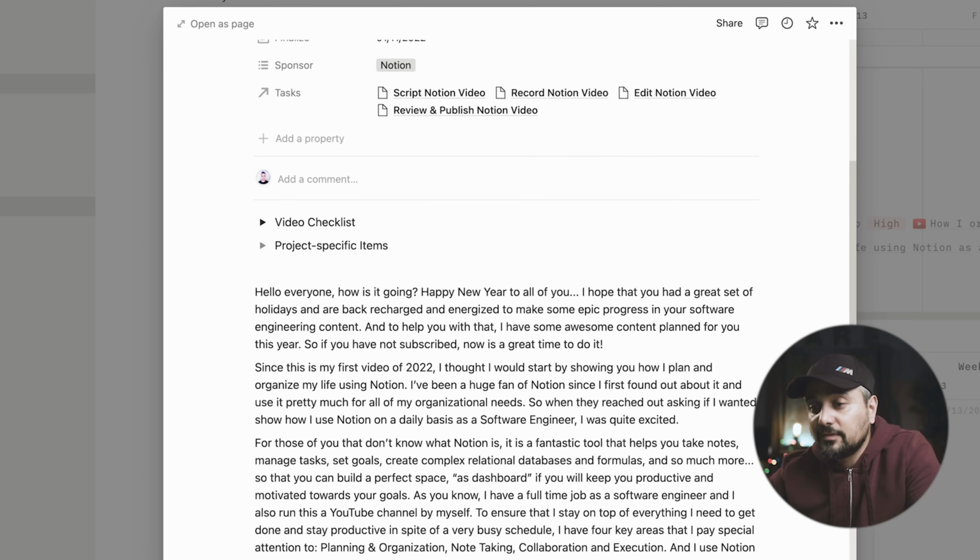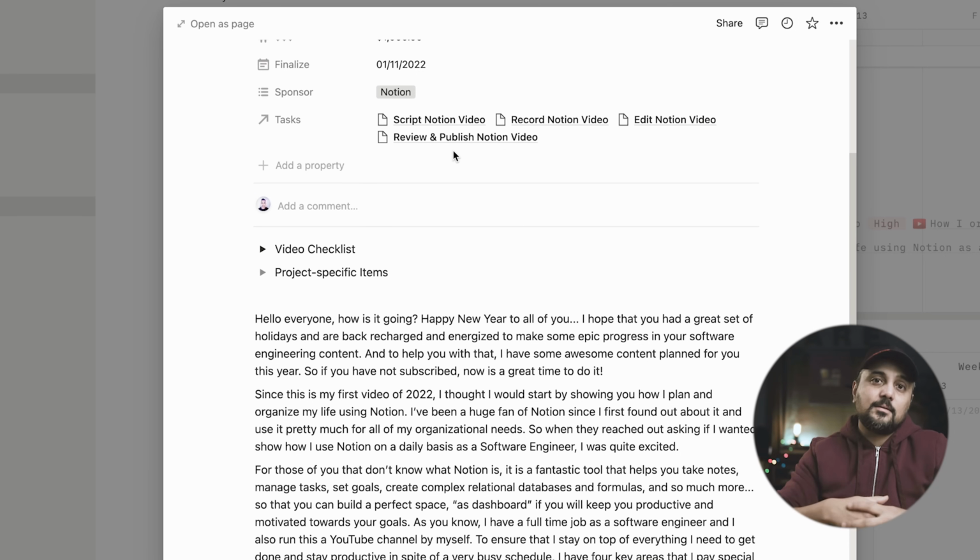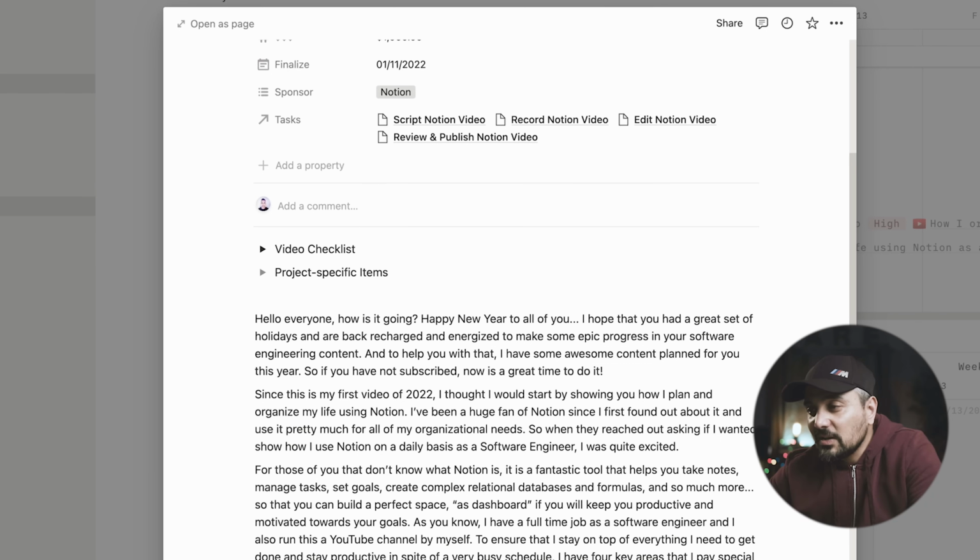For example, if you look at here, it says tasks, and then I've created tasks, which we'll talk about in a bit. For this video, I have to script the video, record the video, edit the video, and review and publish the video, all of which could have their own things that I need to do. So like when I'm scripting a video, I may need to collect all the resources and put it in there. And then when I'm recording, I may need to compile all the B-roll, A-roll, and things like that. So it basically makes it really easy to manage any sort of project that you're working on.